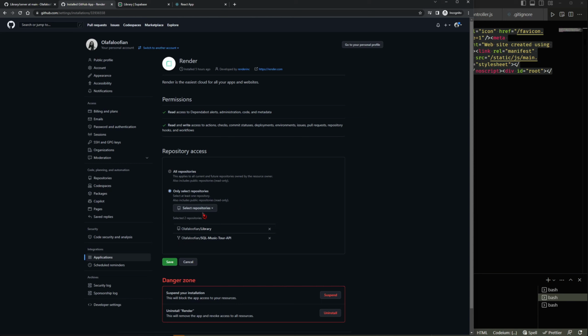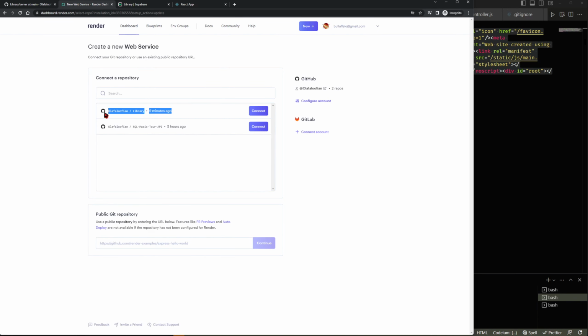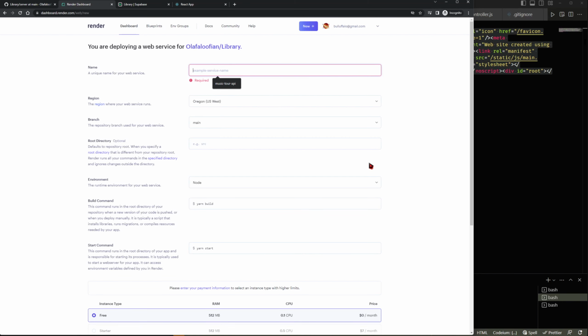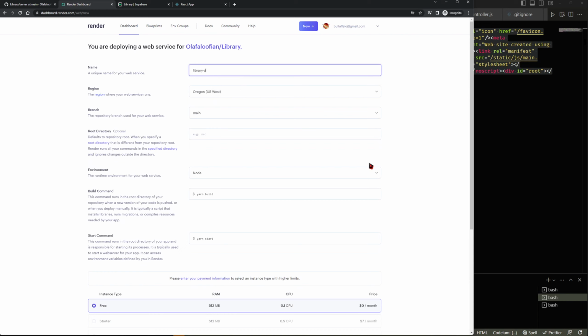Make sure to give it access to the repository in question, and hit save. Okay, now you should see it somewhere in this list, and hit connect. We'll need to give it a name. I'm going to call it library demo app.